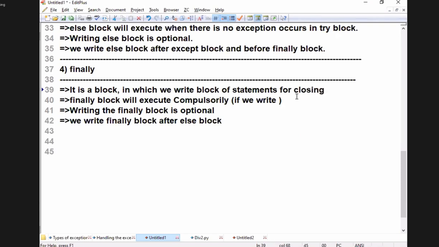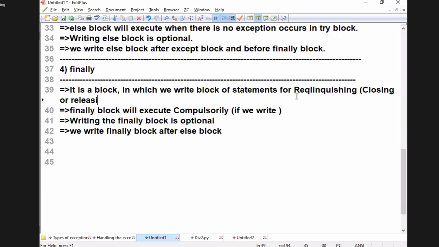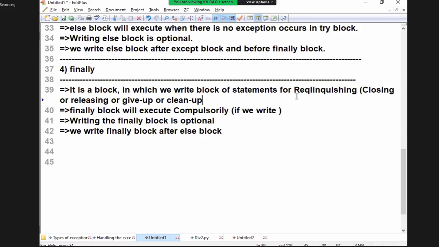closing. I will write one technical word: relinquish. This is a technical word you have to remember. Relinquishing is nothing but closing, or releasing, or giving up, or cleaning up. I can write these because these words come across in interviews. Which of the following blocks is meant for giving up the resources? Which of the following blocks is meant for cleaning up the resources? Resources are nothing but what? Files, comma, what?